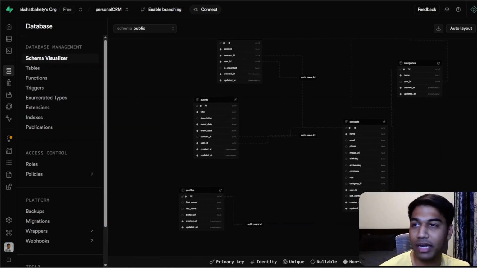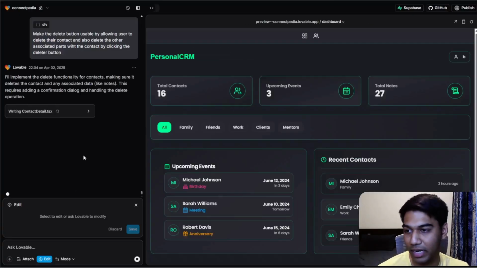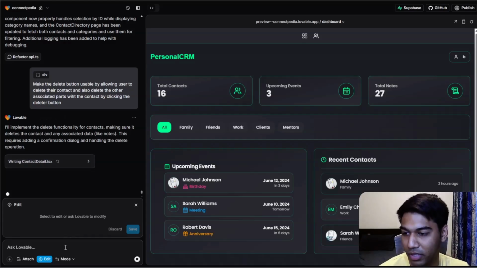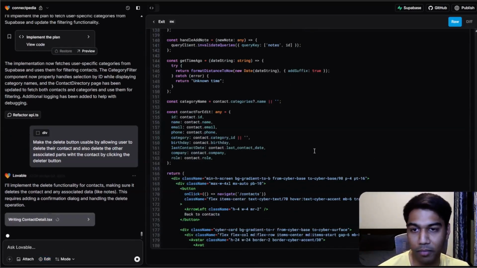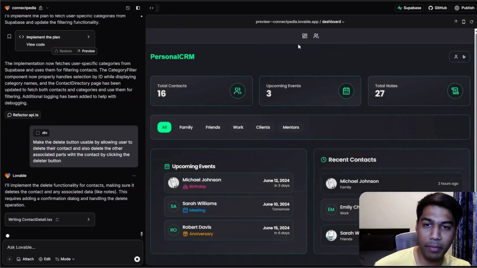So what I technically want to do is that every time I delete a contact, at least the events and the notes related to them should be deleted, right? So delete the contact and initial notes. I want to make sure that we are not deleting the categories with that, because it should not delete that. We'll just ask it once it's done. But yeah, pretty much we are done there.